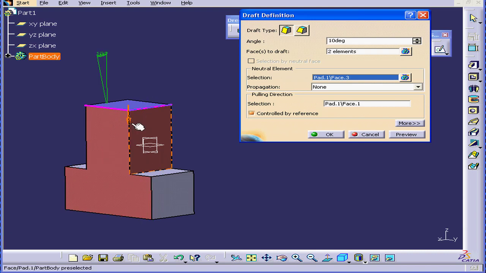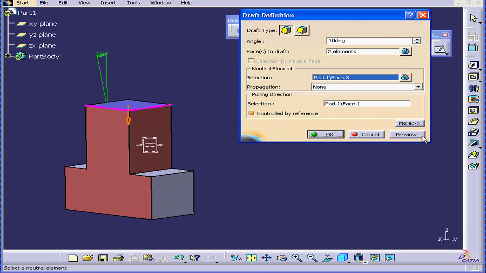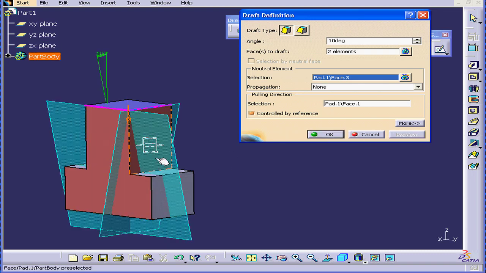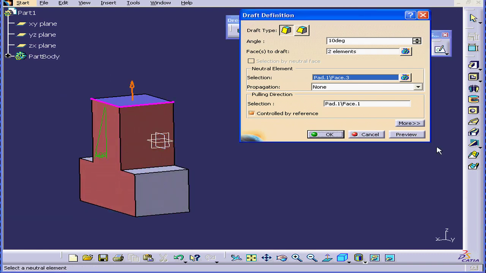By clicking on the arrow, I change the pulling direction. Okay, click Preview. Once again, if I change the pulling direction and click Preview, the material here will be removed. When the arrow is up, the material is added.